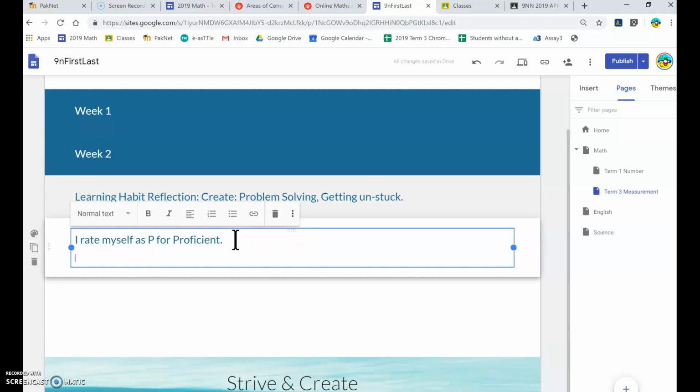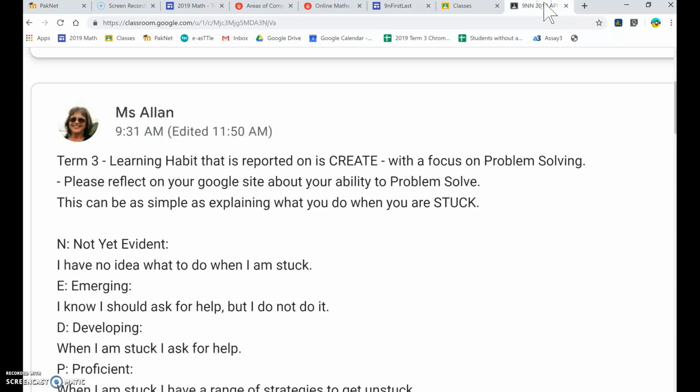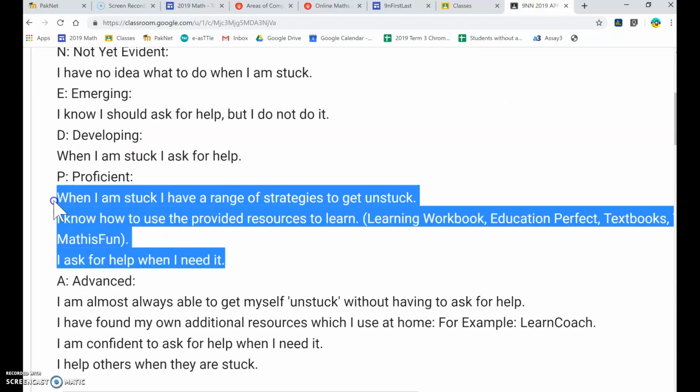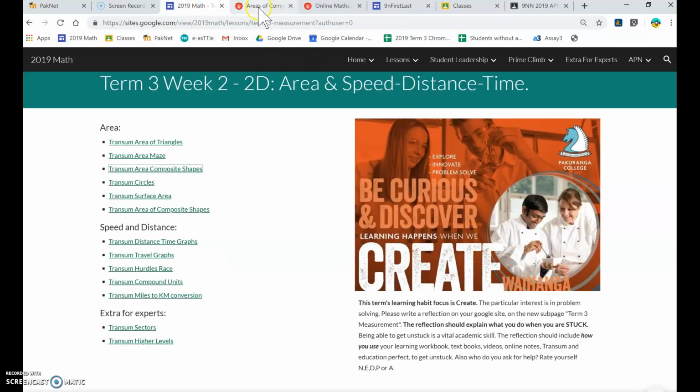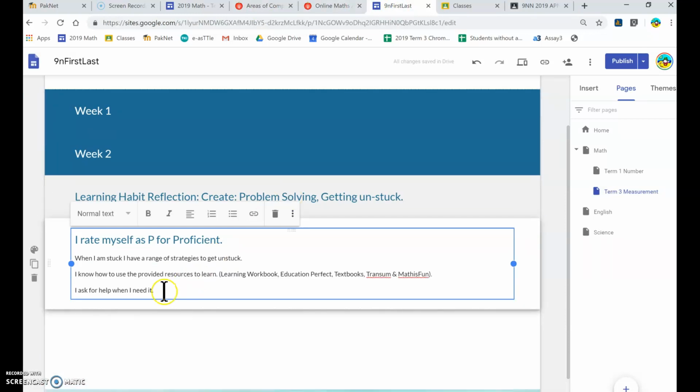Now, why do I rate myself as proficient? I can go back to Google Classroom and have a look at the proficients. What I could do is Control C that, just to help me with what I'm going to say, and then go back to where I'm at and Control V. So let's have a look.